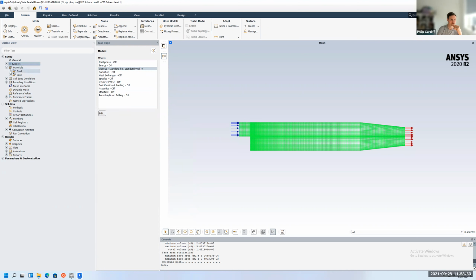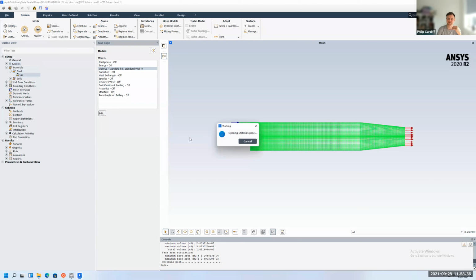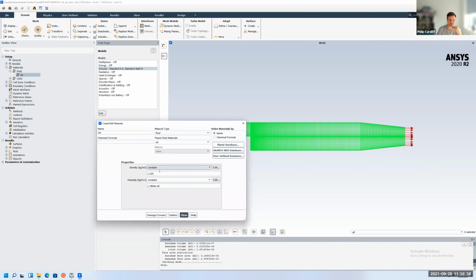Let's go into our materials. So it's set to air. So they did use air in Pitts Daily, but I think the air was a slightly colder temperature than the default here in Fluent. So it was a little bit denser. So I'm just going to change it to the values that they were using.